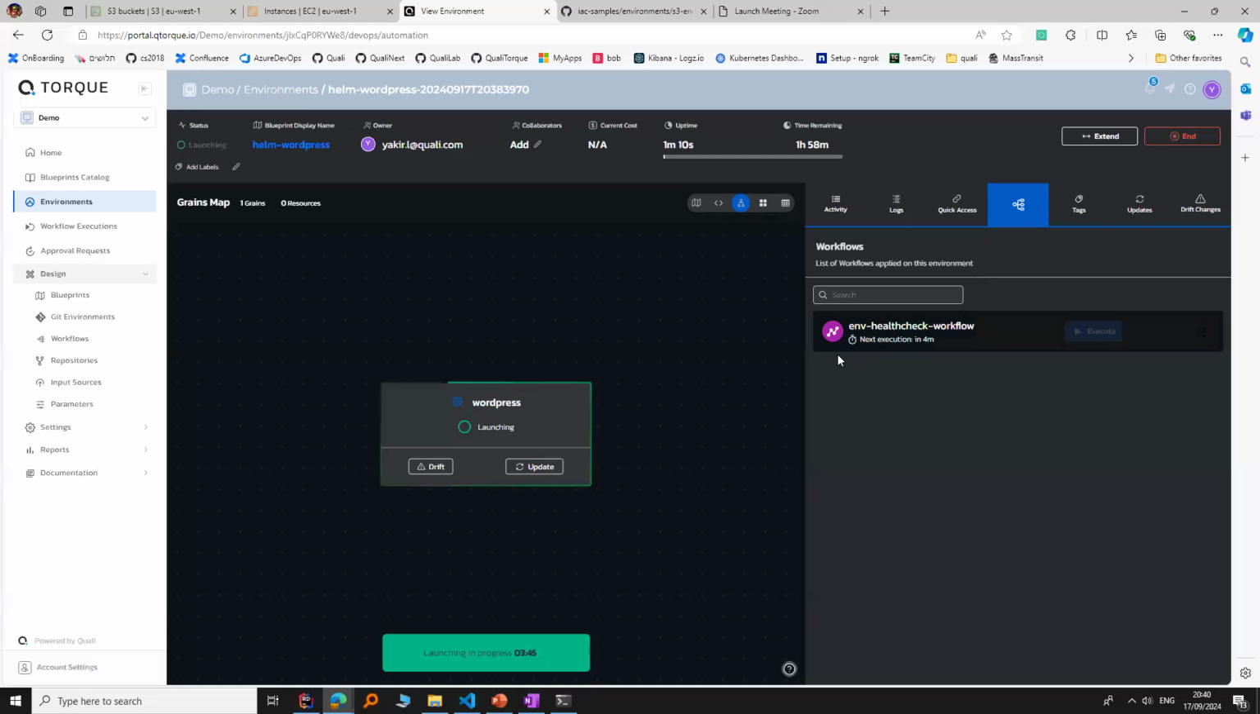But here, as you see, the workflow is here, the health check workflow. And as you can see, the next execution is in 4 minutes, which means this specific one runs every 5 minutes, and it will run periodically. And I also have the option to execute it. So I can execute it manually, or it will run periodically.